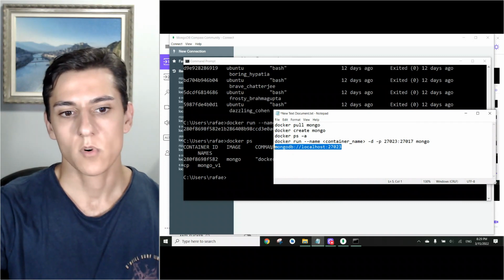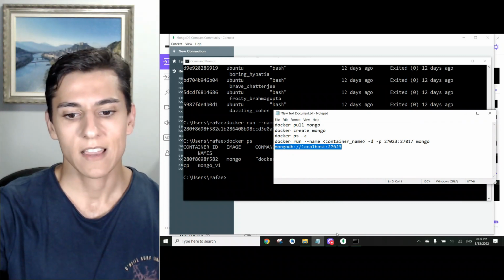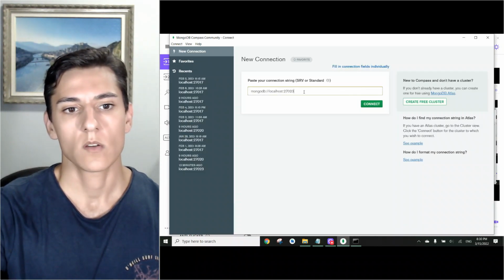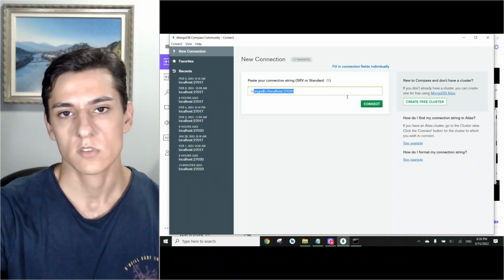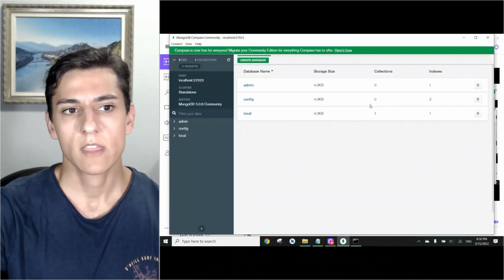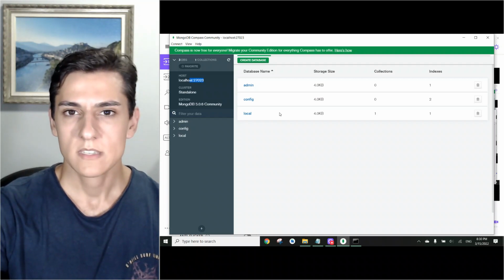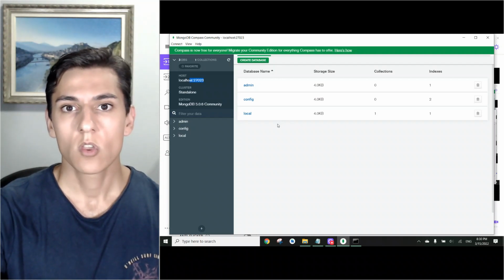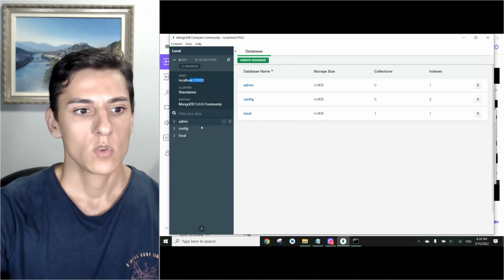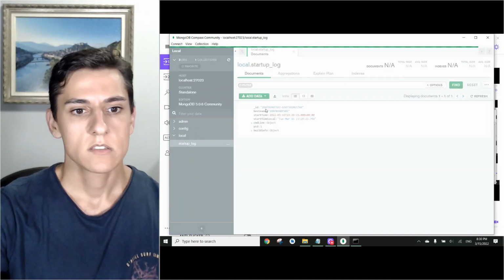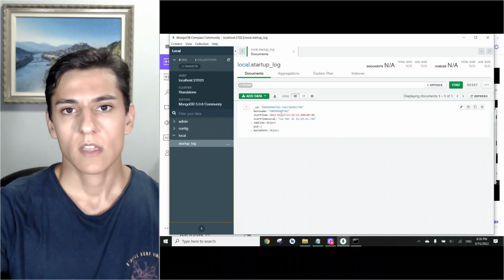So we could now listen on this port using the MongoDB client. Here we just paste the URL, the connection string for MongoDB, and make a connection. And you see, now we are inside a MongoDB server that's running in our own container. And we could then explore its collections and documents.